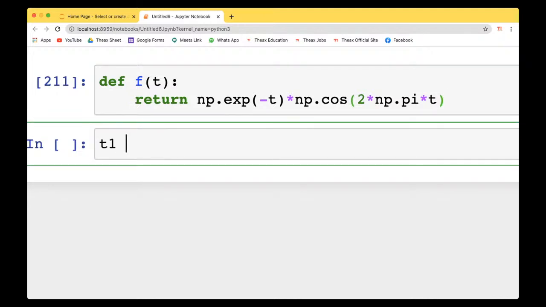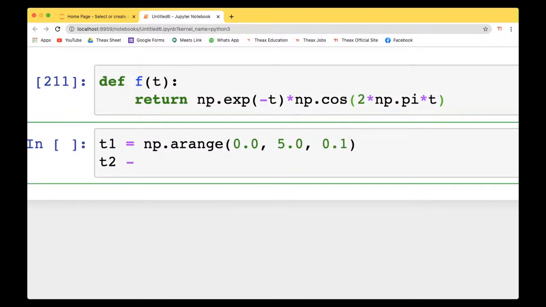Let's say this is my t1, which is np.arange of 0.0 to 5.0 with an interval of 0.1. Similarly, I'll take t2, that will be a range of 0.0 till 5.0 in the intervals of 0.02, right?